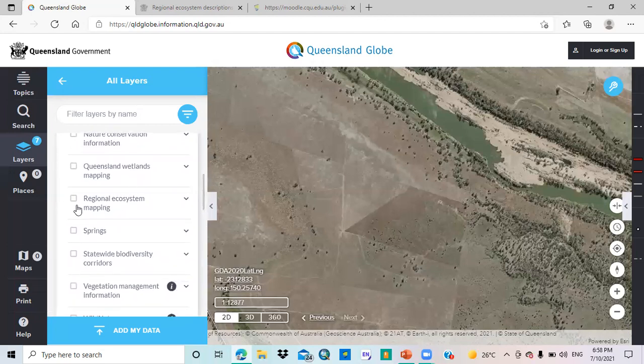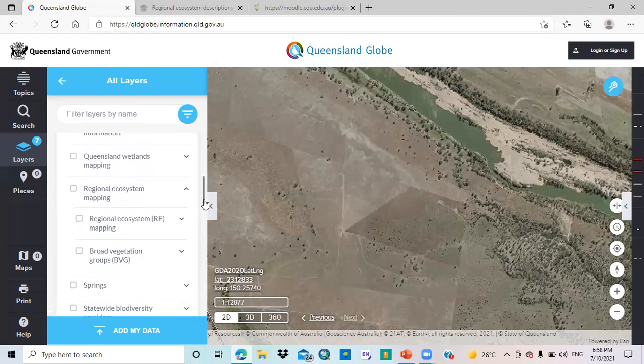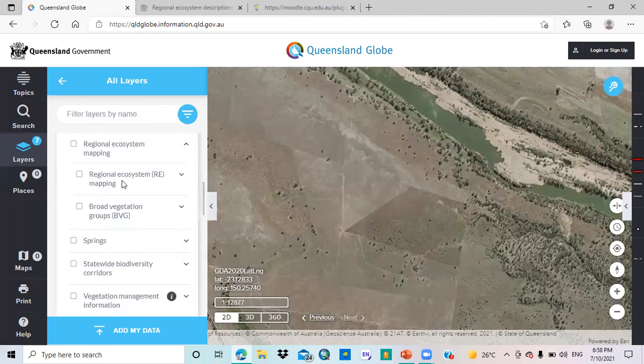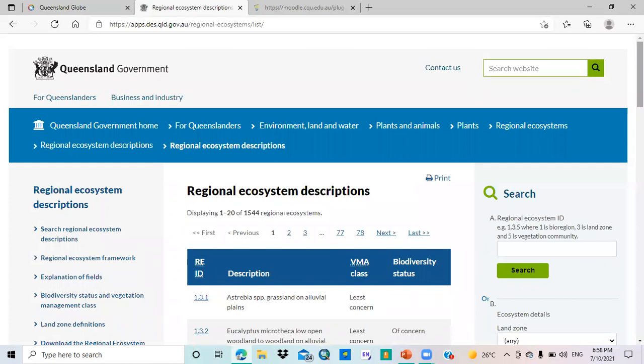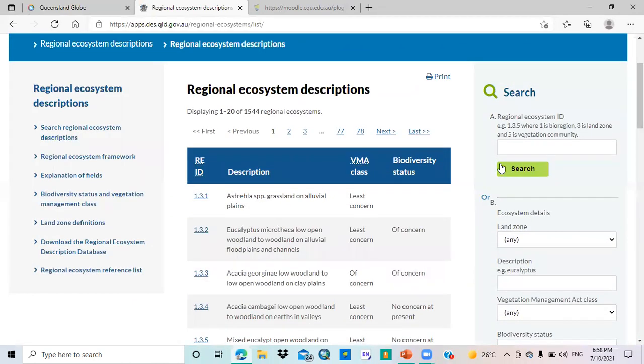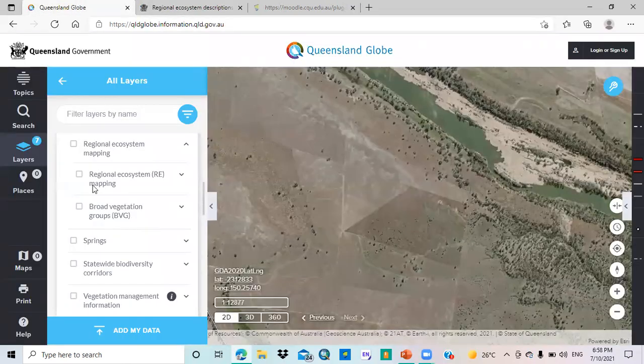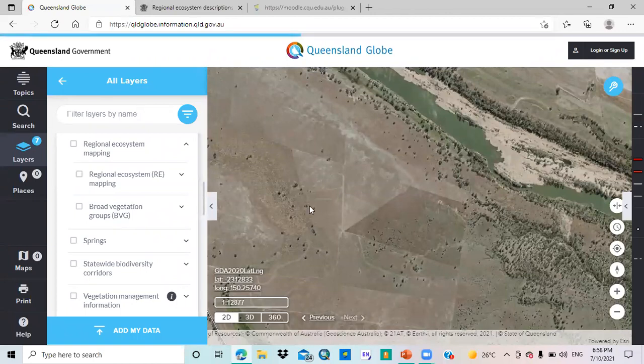So you could just click right on there, but that will select all these features. What we want to know is what is the code we are working with. Just like I showed you in the presentation before, we want to be able to get a code off Queensland Globe and type it in here to see what our regional ecosystem is. So let's do that. So we're going to go regional ecosystem mapping.